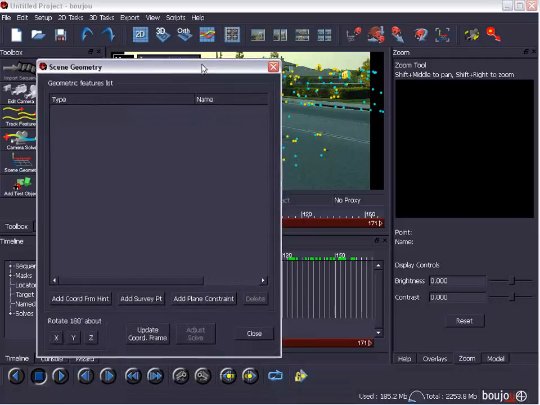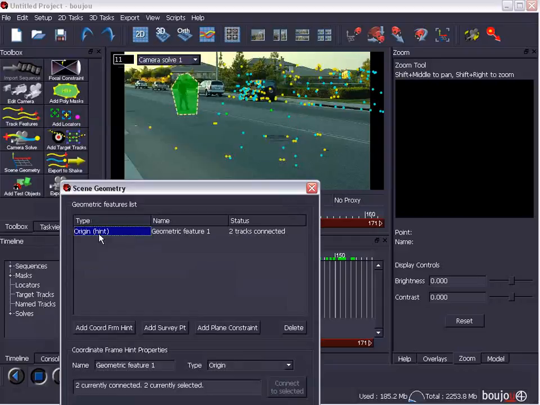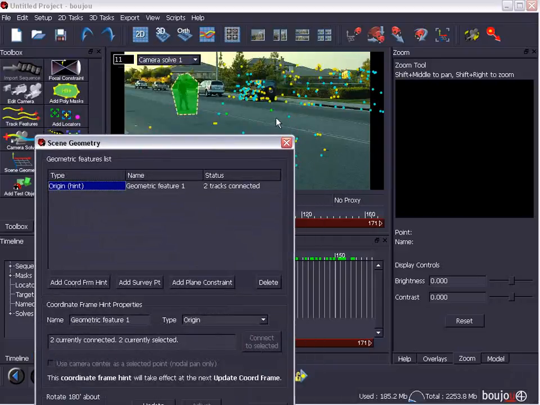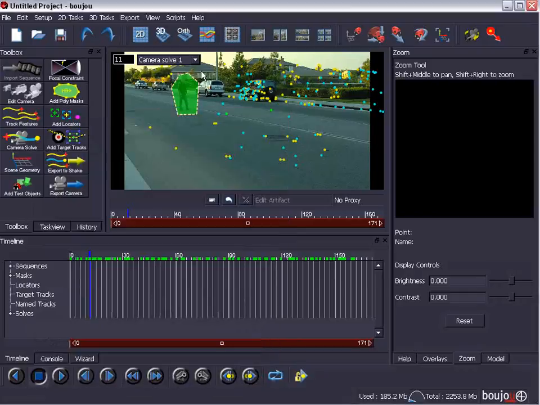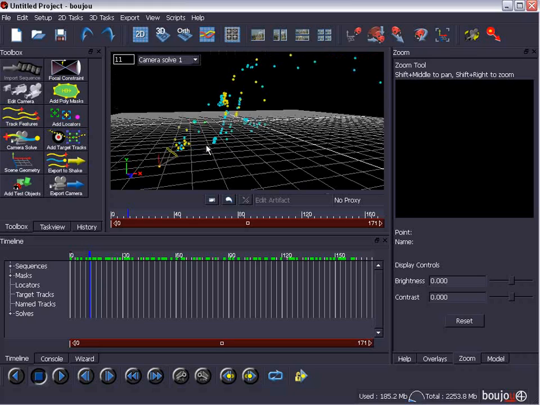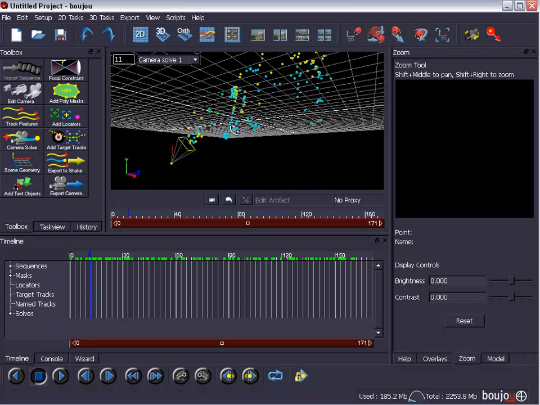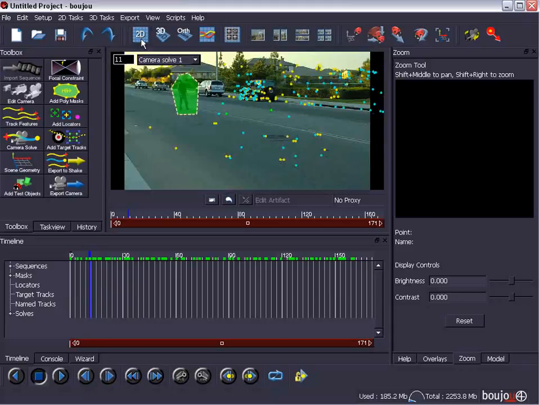And then we come in here and we choose Add Coordinate from Hint. And then we connect to the selected, and that will allow us to specify what those 2 points represent. And we're going to change the type to X-axis. And we can update coordinate, close. If we go into the 3D view now, we can see our scene has changed. Now, it doesn't necessarily look correct, but it has changed from what it was a moment ago. And that's good. We're on the right track.